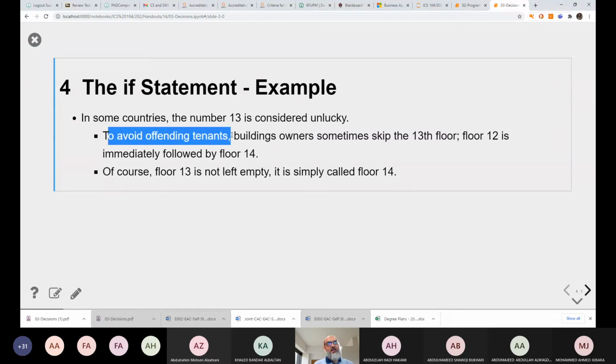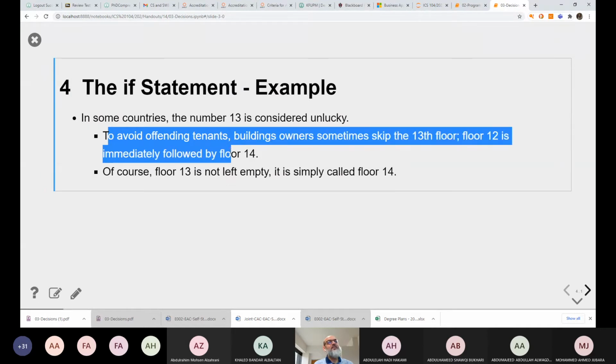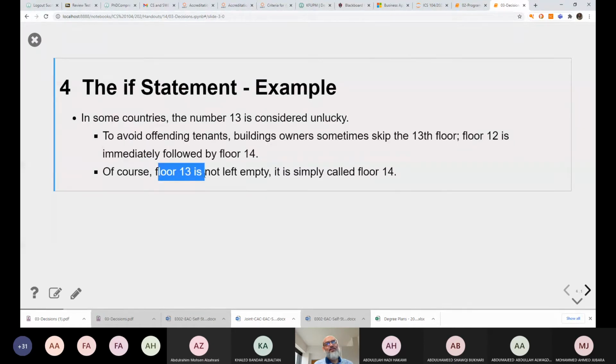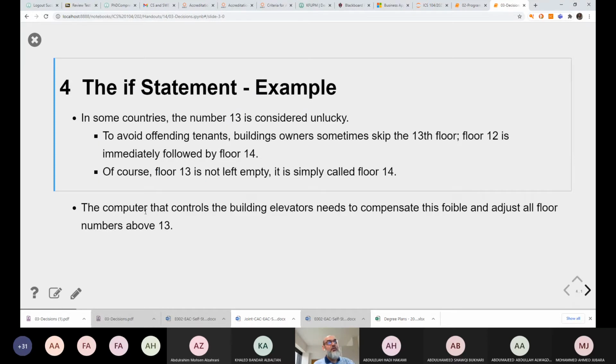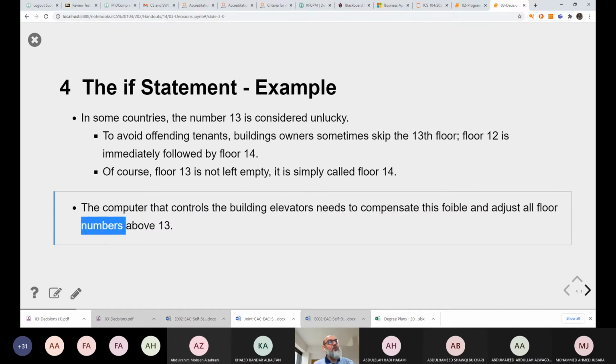So to avoid offending tenants, building owners sometimes skip the 13th floor. Okay, so floor 12 is immediately followed by floor 14. Of course, they will not leave the 13th floor empty, right? So floor 13 is called floor 14. Now the computer that controls the building's elevators needs to compensate for this small glitch, for this foible, and adjust all floor numbers that are above 13.